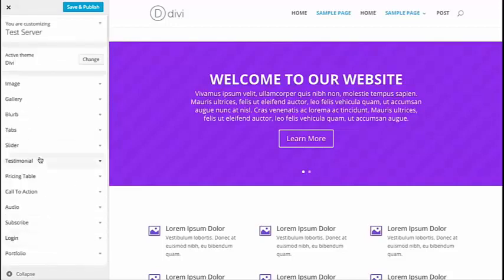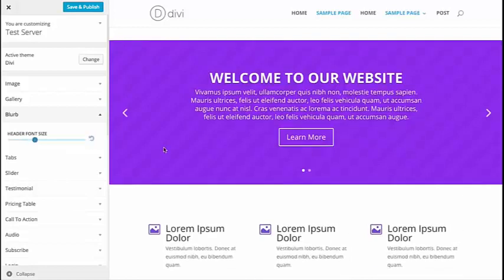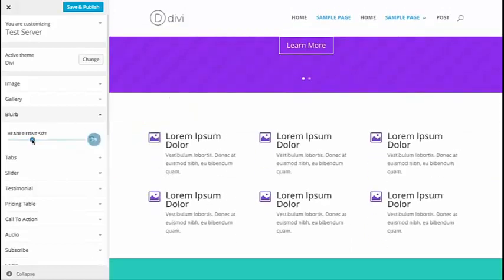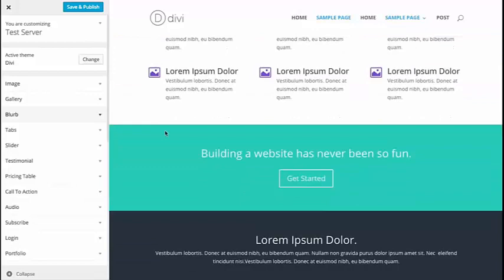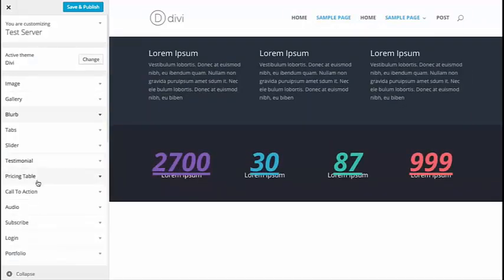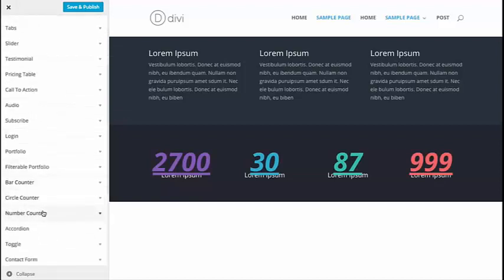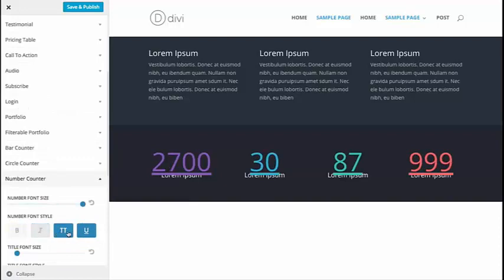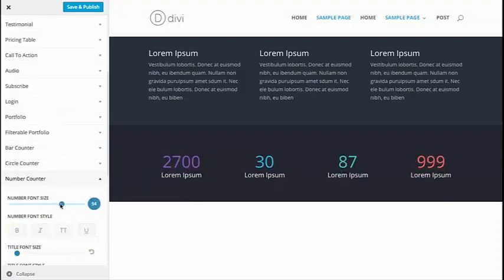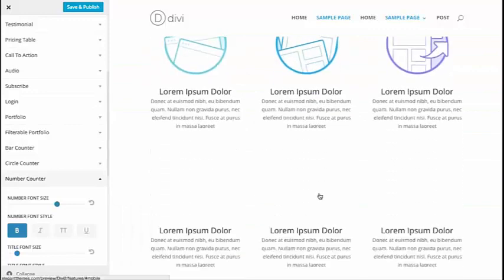So heading into, let's say, the blurbs, if you want to make all your blurb titles a little bit bigger or smaller, you can do that, and you can see the live change here. And yep, you can do the same thing for just about every module. So here I have my counters. Head over to the number counter, and I can adjust the font styles here. So maybe I don't want it to be underlined, maybe I want it to be a little bit bigger or smaller, maybe smaller and bold would look nice. Yep, you can do that for just about every module, like I said.